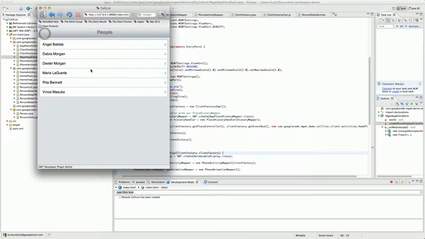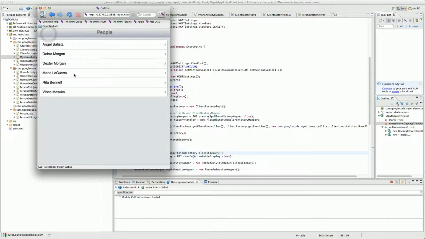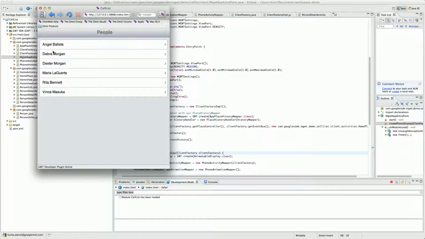Okay, looks great. Let's see it in action. Oh, sorry, I just started in the wrong activity. Okay, so I'm going to select Dexter Morgan here. See Dexter Morgan, he's the forensic blood spatter analyst. You see the last name here. If we select people, we can go back and forth. Great. If we select Maria LaGuerta, okay, everything working as expected.